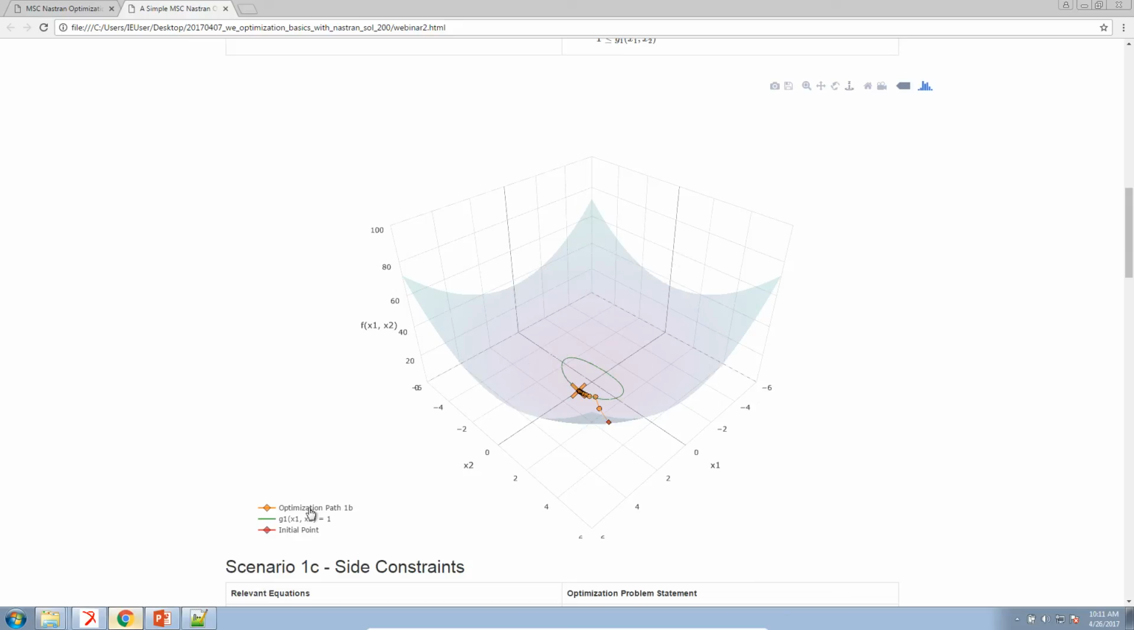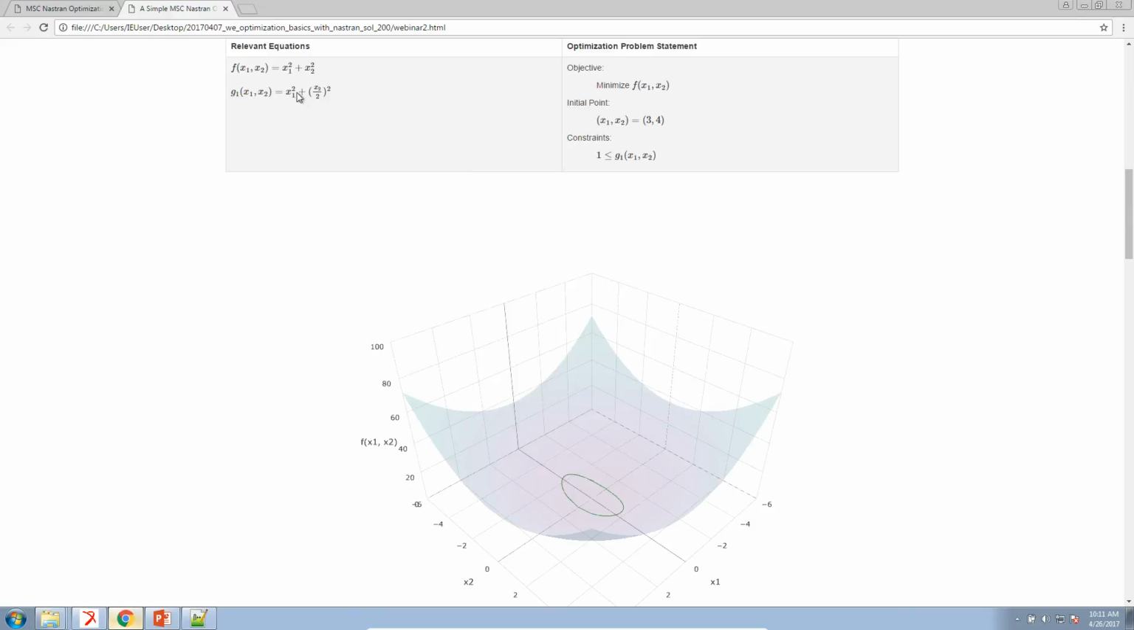Let's go ahead and now create our ellipsoid design constraint. And let me look at the equation real quick. X1 squared plus x2 squared.